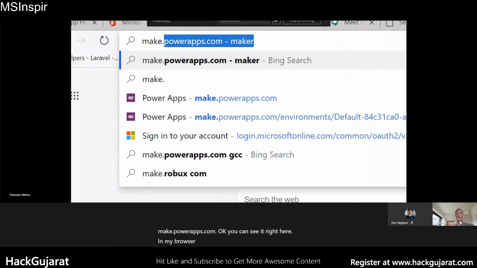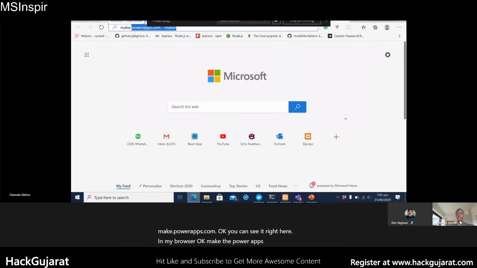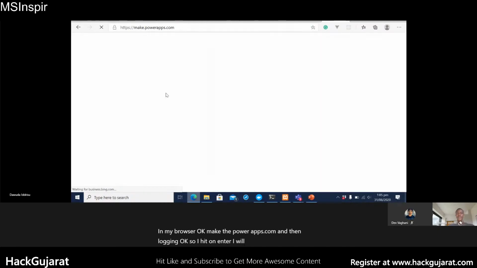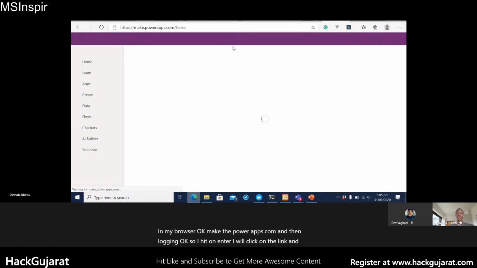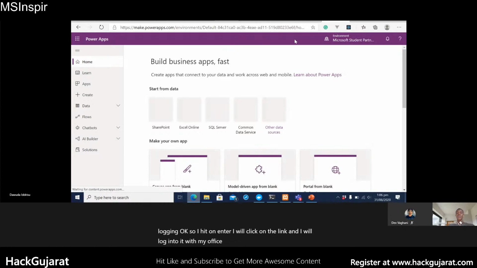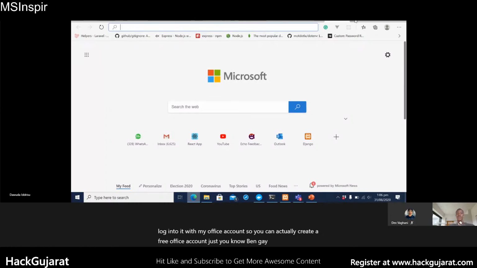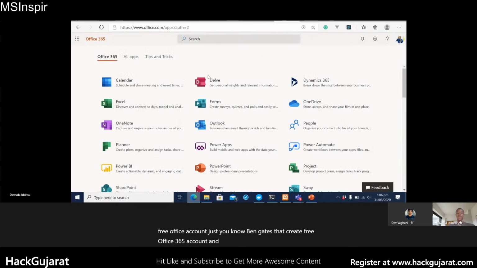Okay, make.powerapps.com and then log in. So I'll hit enter, click on the link, and log into it with my Office account. You can actually create a free Office account, just search for create free Office 365 account and you'll be able to get a link to create one.